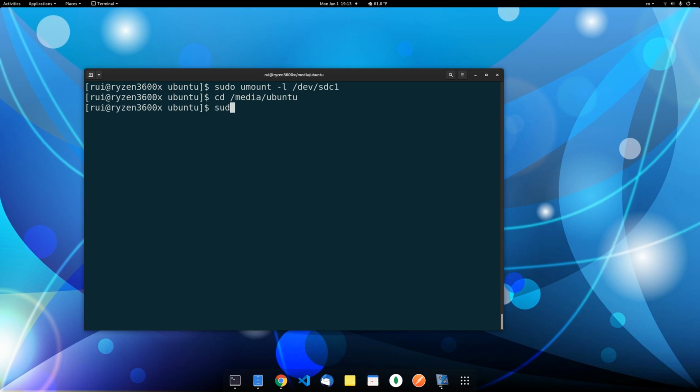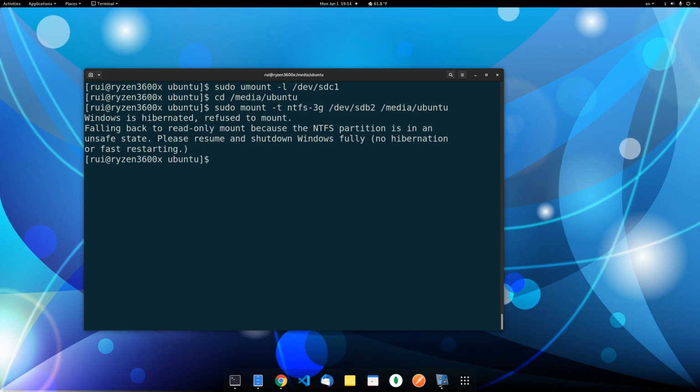To mount a Windows drive, a non-system Windows drive, not your C drive, it's something very similar. You can sudo mount -t, and it's ntfs-3g, that's the file type, and /dev/, I think it's called, what's the Windows drive? Let me check. sdb2. Okay, sdb2. And now you can type some name, say the folder media Ubuntu. And option, okay, I think that should be it. Okay, falling back to read-only mount because NTFS partition is in an unsafe state.